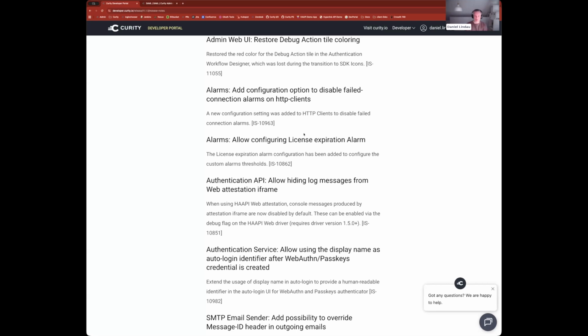And some customers have requested to be able to disable the failed connection alarms, probably because they know that their backend service is shaky and is producing these alarms a bit too often, so they want to turn them off and not be waking up in the middle of the night because of it. Yeah. But they will still be default on. It's just the possibility to turn it off.